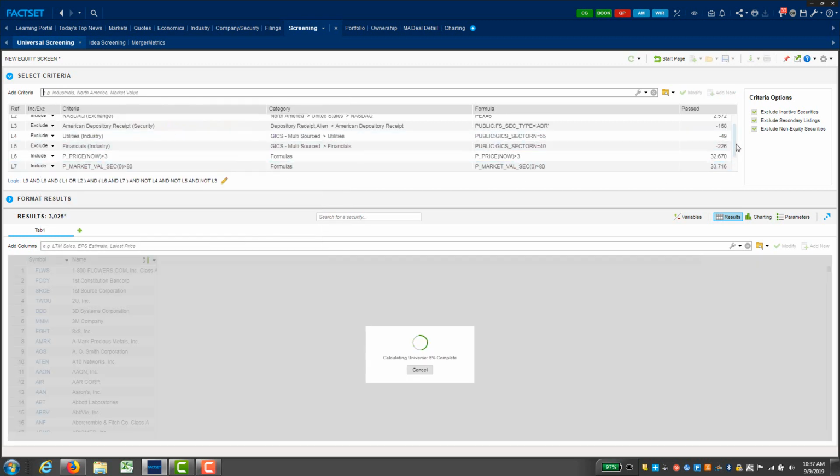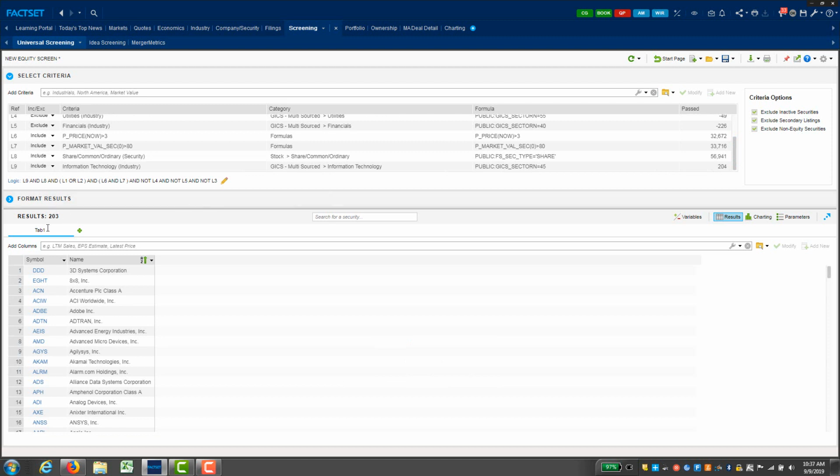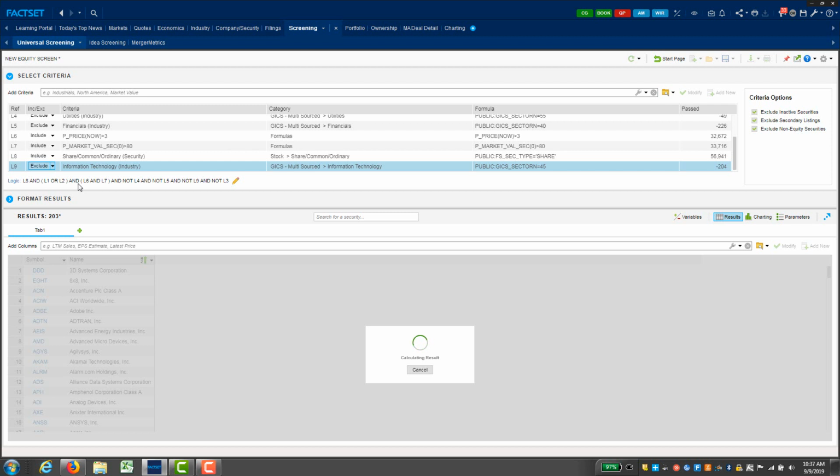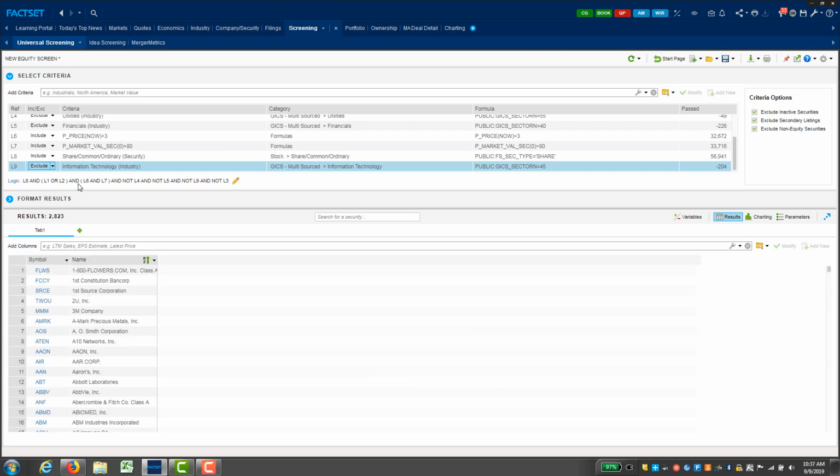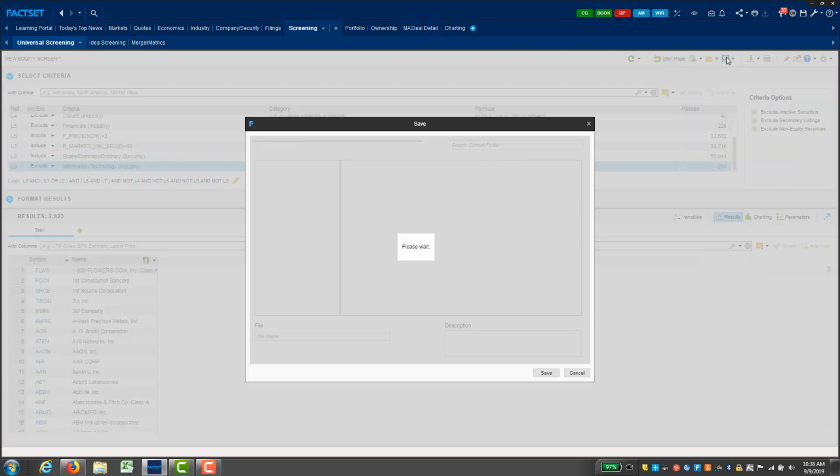And if I were to eliminate them, I know it's going to drop it down by 203. I'm going to exclude those. Now I'm down to 2,823 companies. It's a pretty wide range. So whatever you go that you want as your hard and fast rules for you, once you hit that point, you want to go up here and hit save.